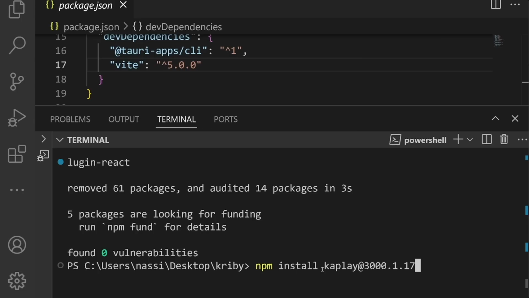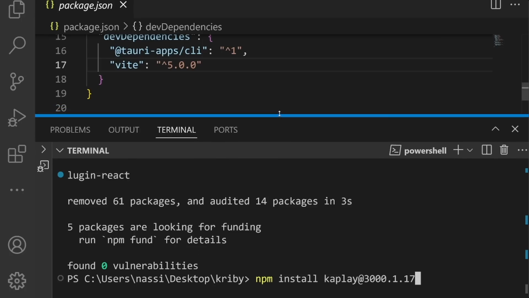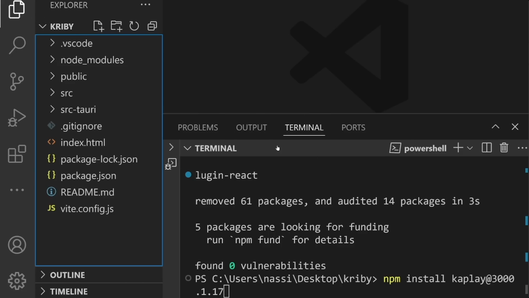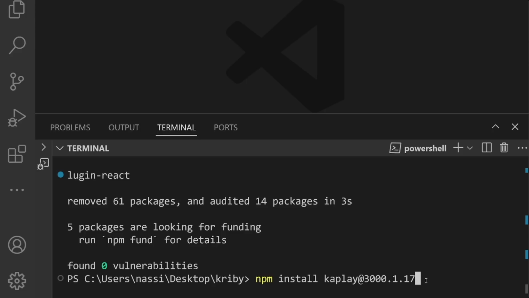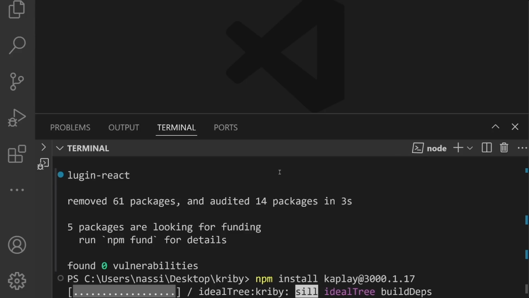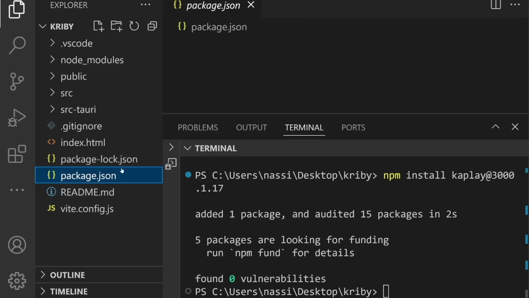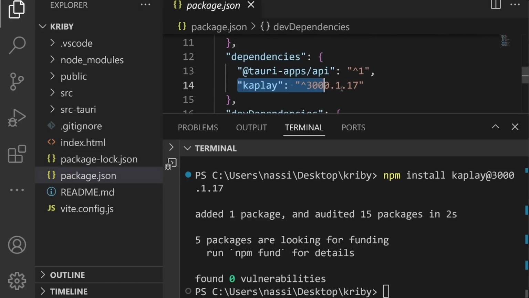If you're not familiar with KAPLAY and Kaboom, it works in thousands. So version 1.0 is actually version 1000, version 2.0 is 2000, version 3.0 is 3000. This is the naming convention that I used. It's strange, and I don't know the reason why, but it is what it is. So I'm going to hit npm install kaplay with this version. Now we have KAPLAY installed. Let me check in the package.json, and here we go.